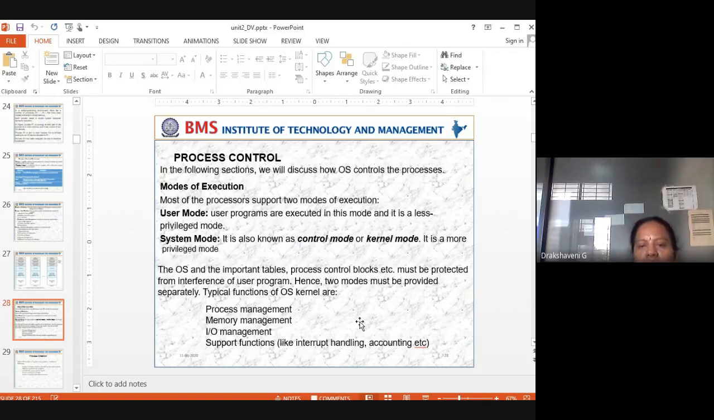How do we control the process? So then what is process control? In the following sections, we will discuss how the operating system controls the process. One is the mode of execution. Most processors support two modes of execution, user mode and system mode. What is user mode? User programs are executed in this mode and it is a less privileged mode. Then the system mode, also known as control mode or kernel mode, is a more privileged mode. So we have a user mode and a system mode.